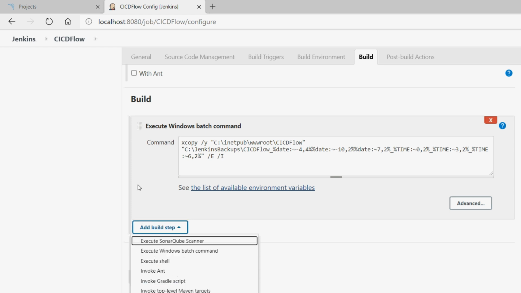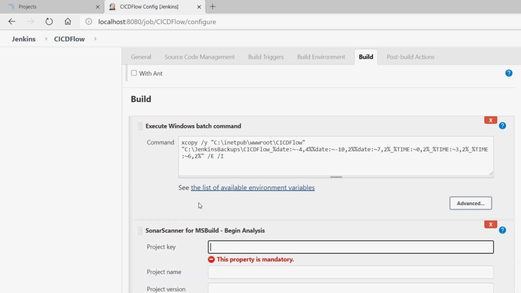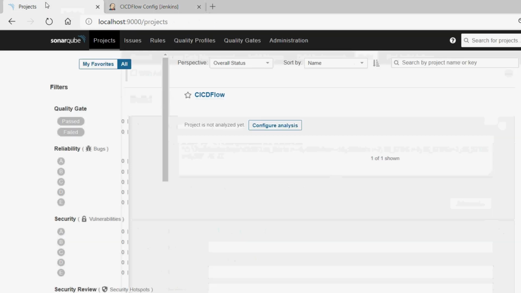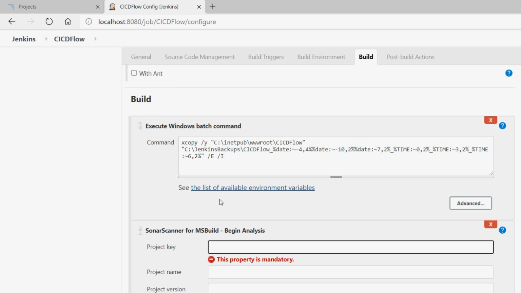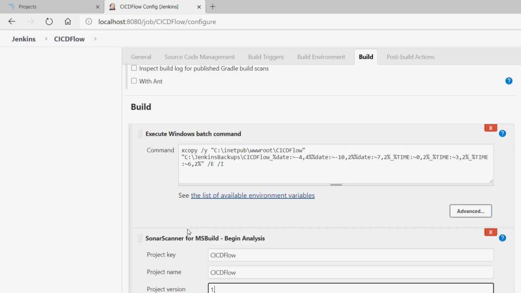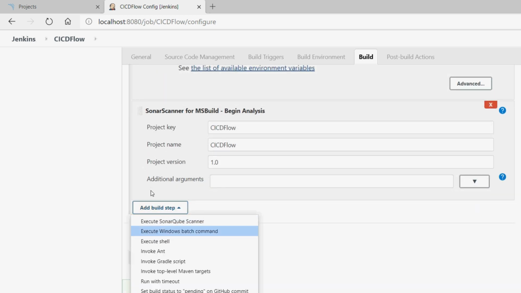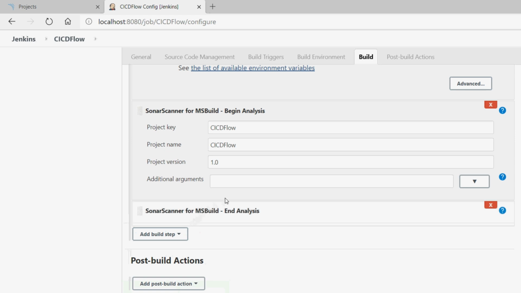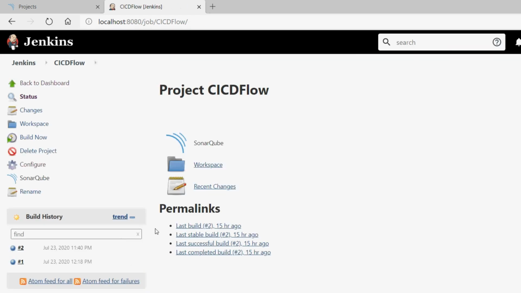There you can add a new build step. I have already created a SonarQube project using the name CICD flow. So our project key will be CICD flow, and the project name will be CICD flow. You can specify the project version, which is not mandatory. As the next build step, I'm adding the Sonar Scanner for MS Build end analysis. Once we are done with it, you can build the project again.